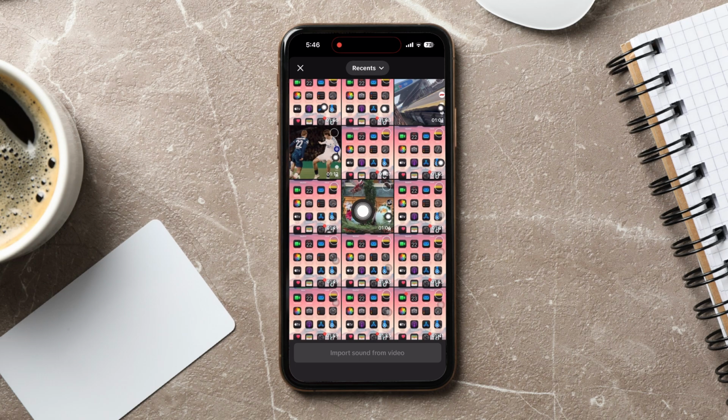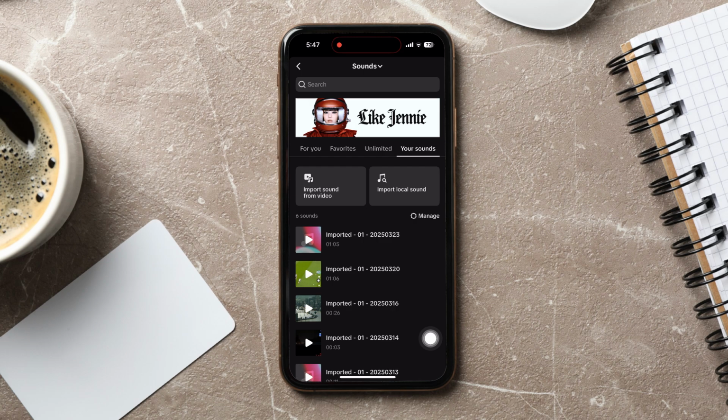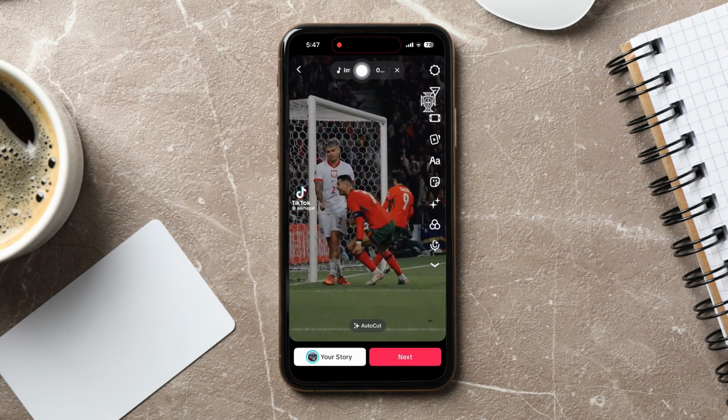Here, select the video you want from your camera roll. Then, tap on Import Sound from Video at the bottom. Now, select the imported sound from here. You have now successfully added this sound to the video.